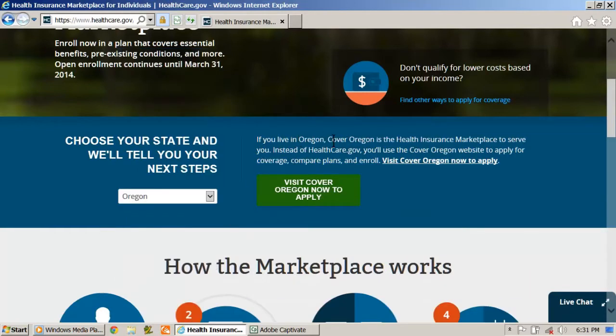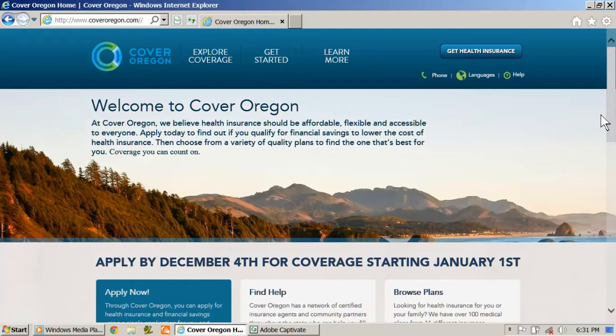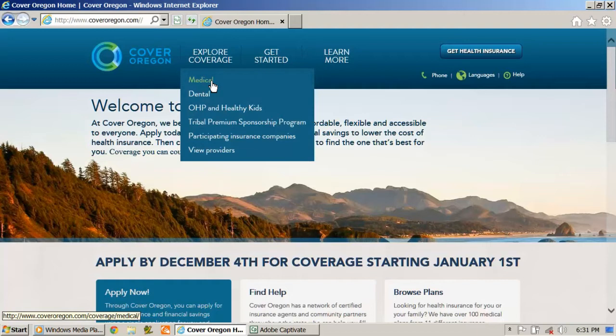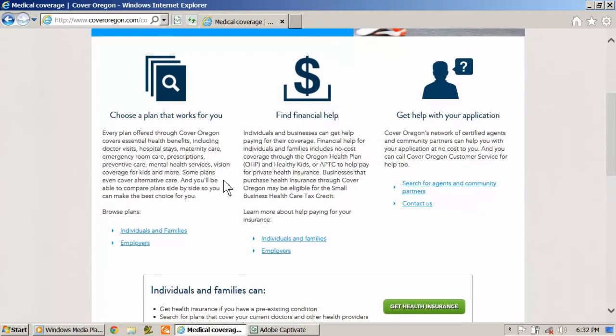And you can actually, in the case of Cover Oregon and probably the other states that have their own site, you can probably go there directly. But we're just gonna do that through this. So here we go. Cover Oregon. The first thing we're going to do is go to Explore Coverage just to get a ballpark idea of what is actually available on these exchanges. So we're going to Medical. And we're going to browse plans for individuals and families.